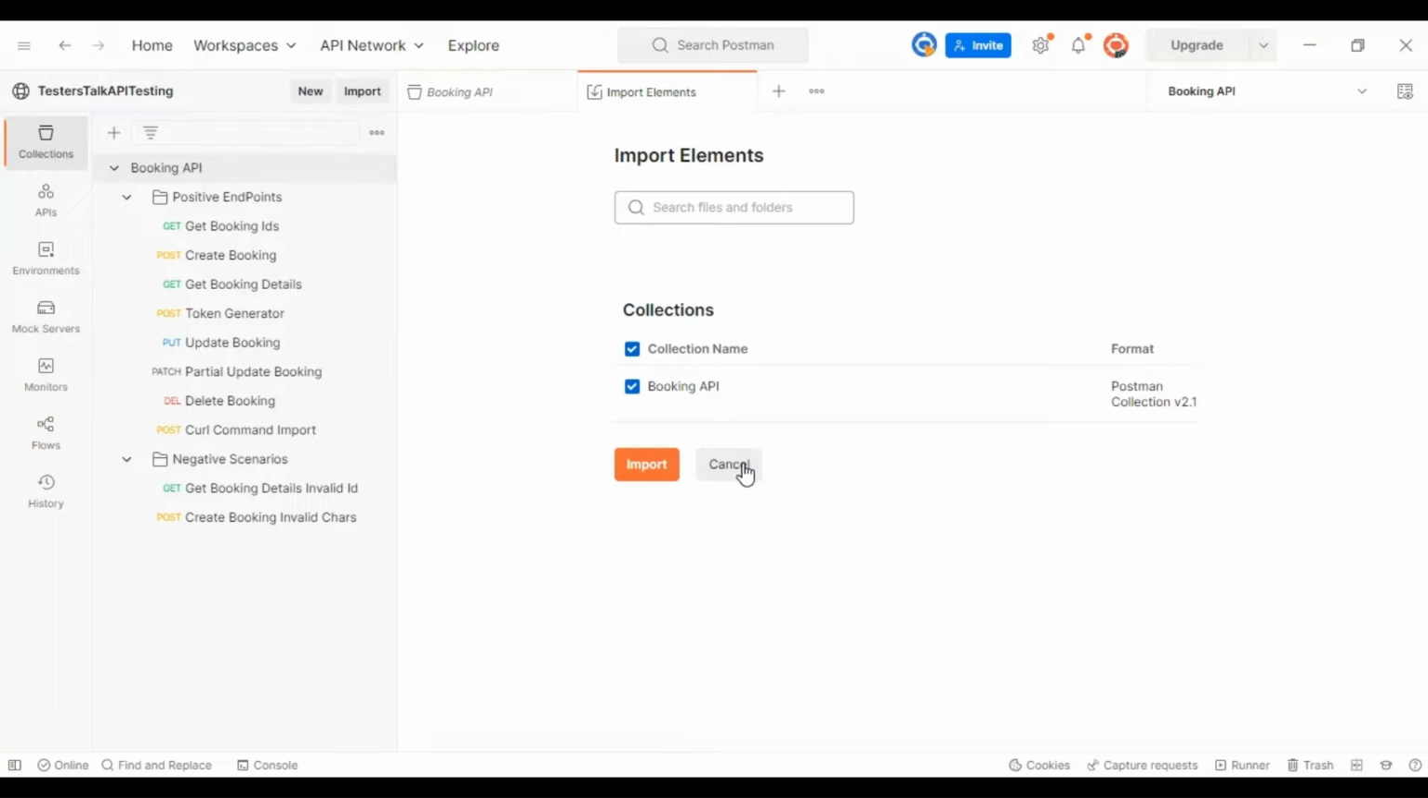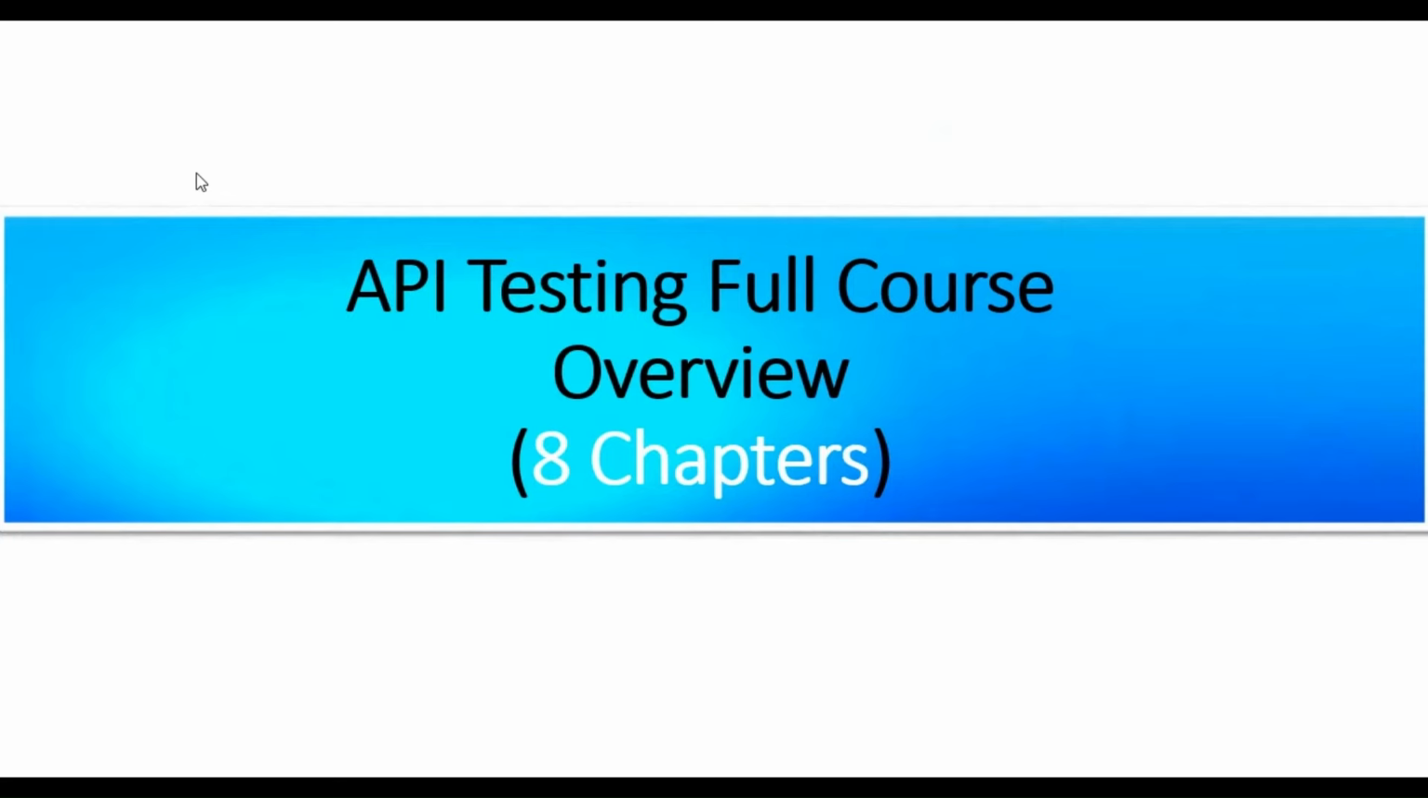As I already have these APIs in my system, I don't want to import them, and this is how you can get the exercises which we have done in the API testing full course.